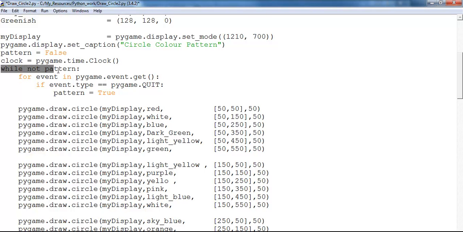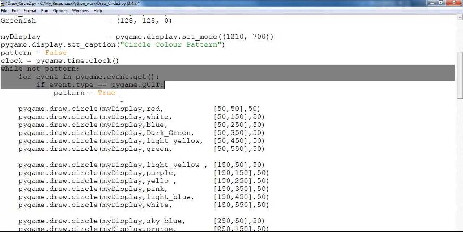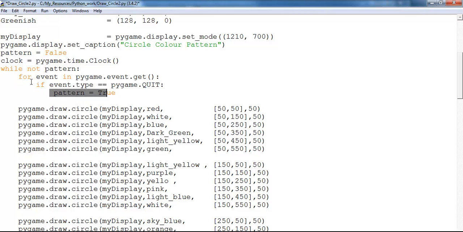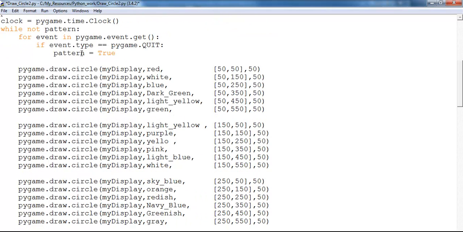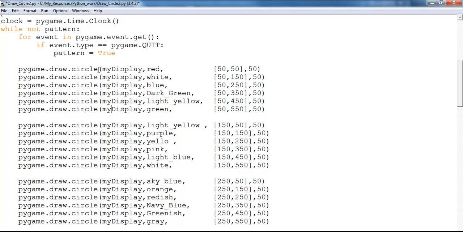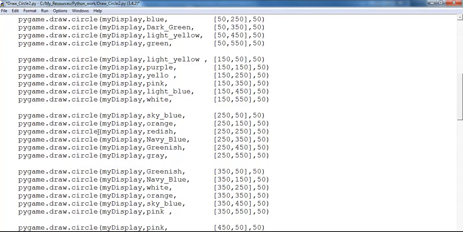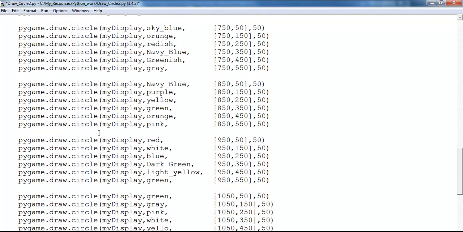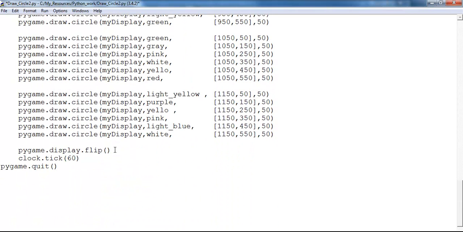Then using a while loop to quit the system, and an if statement to check if the pattern is true. The pattern is my boolean, like I said earlier, and from here downwards, that's using the circle function to draw all the circles that you saw earlier. And the last part of it is just the flip. Look at the flip right there. The whole purpose of the flip is to update the system. And here that's 60 frames per second. And quit, and that's it.